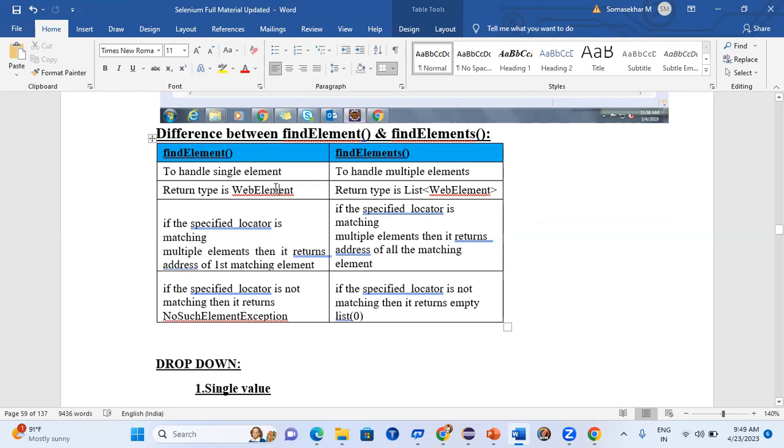And the return type is WebElement. As I said earlier, the return type is WebElement for findElement, and the return type is list of WebElement for findElements. If the specified locator is matching multiple elements, then it returns the address of the first matching element. So whatever XPath we write is matching multiple elements, like one of 10, then it will return the first matching element, the first index.